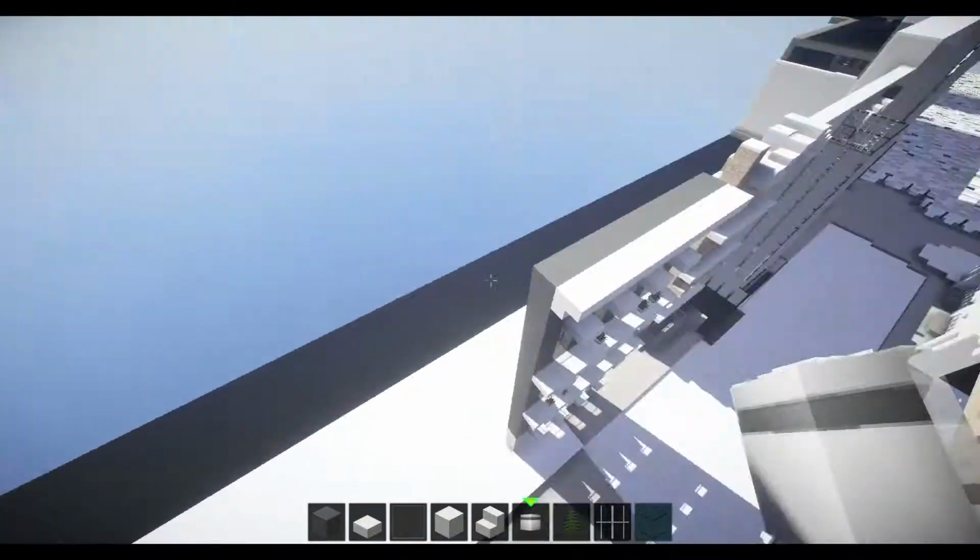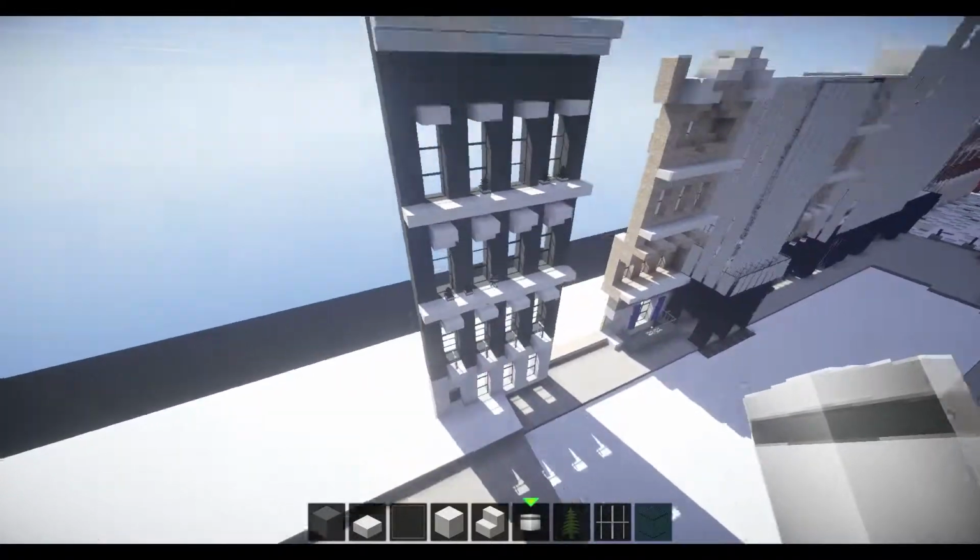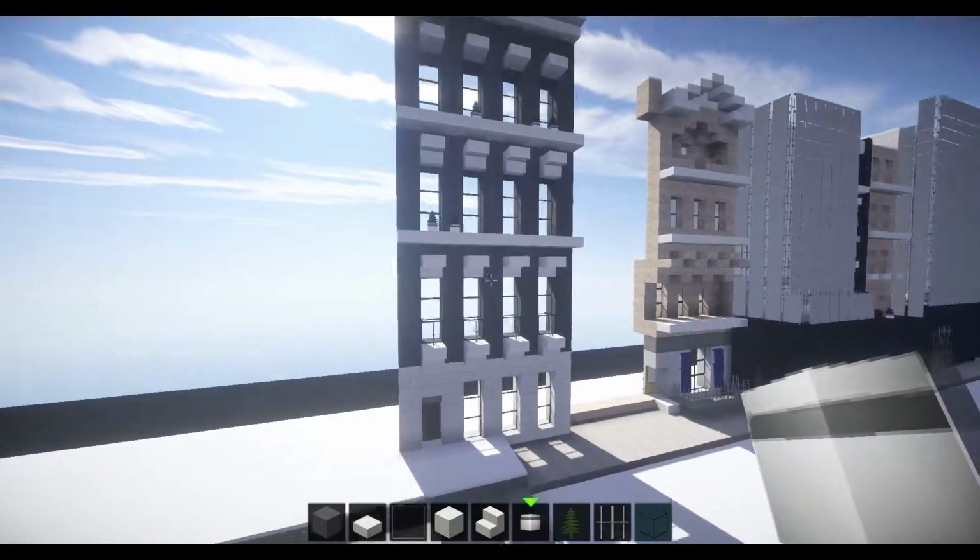I'm not going to show you how to do the back because it doesn't really matter how you do the back. This sort of building is mainly for the front.